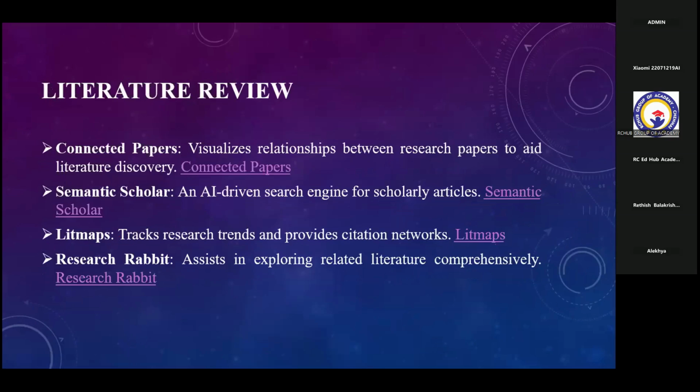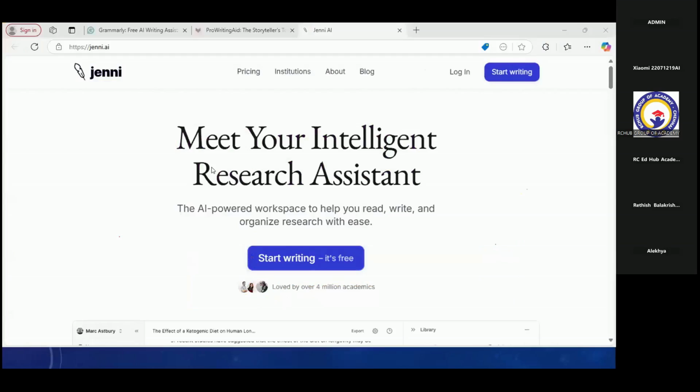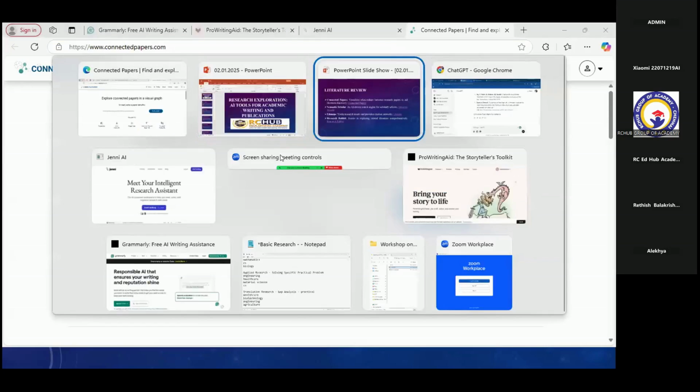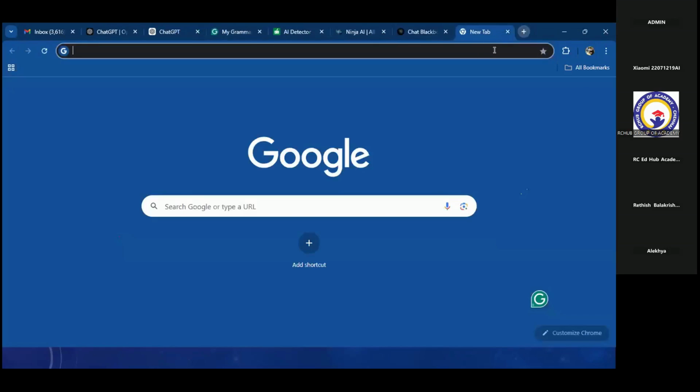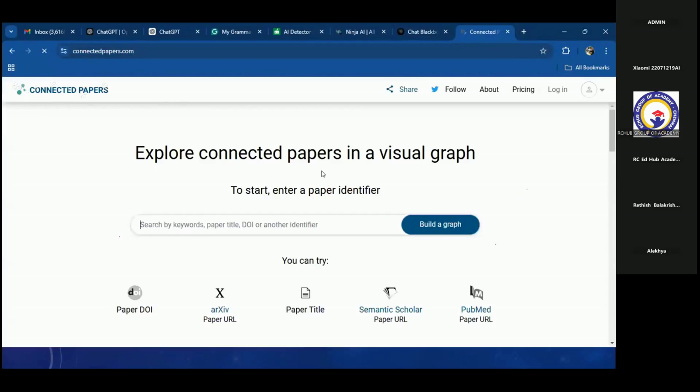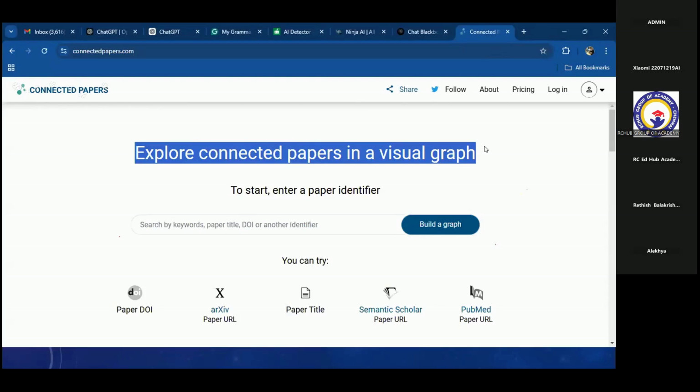It is about connected papers, which visualizes the relationships between papers. It is a website called connectedpapers.com, right? So I'll come to it once again. Instead of going and searching all the websites, I can use this one website to make connected papers. And you can see, explore connected papers in a visual graph, right?